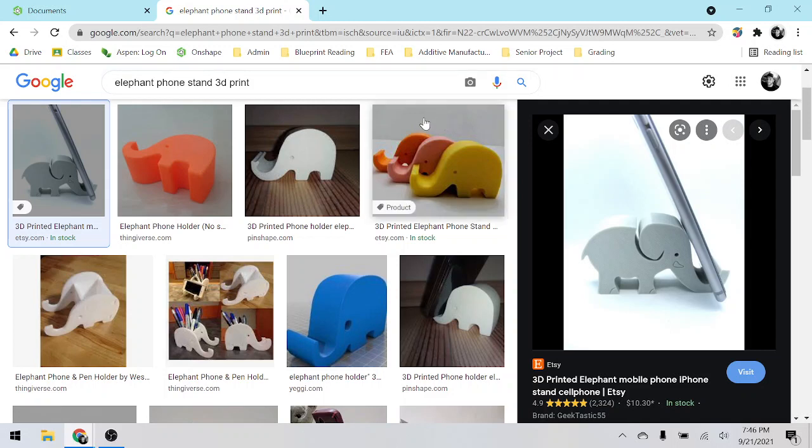Hello and welcome. What we're going to be doing for this tutorial is making a little elephant phone stand, and it's going to be made to 3D print. This is a really good reference over here. I'm going to try to take some of the ideas from this one.